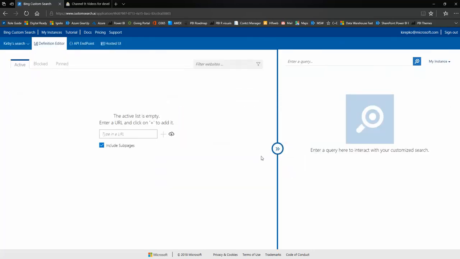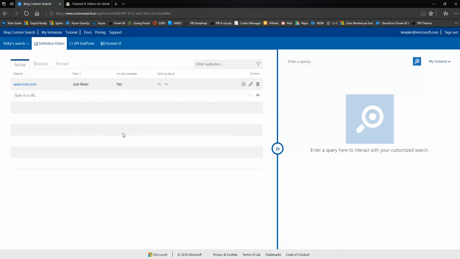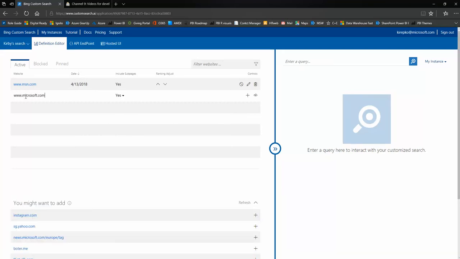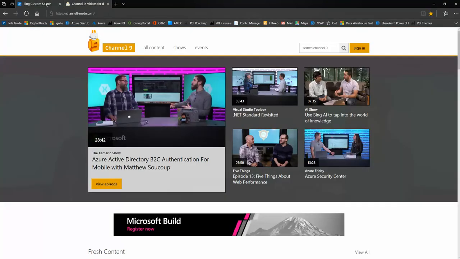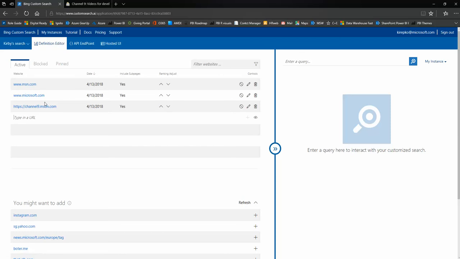Now, once you're in this, you're going to list a number of websites that you want to be part of this search. So let's just, for example, use MSN. We'll add that one. We'll also add Microsoft. And then for people looking for great videos on development topics within Microsoft, we'll add this Channel 9 one, like this one right here. We want it to search this. So we've added three websites.